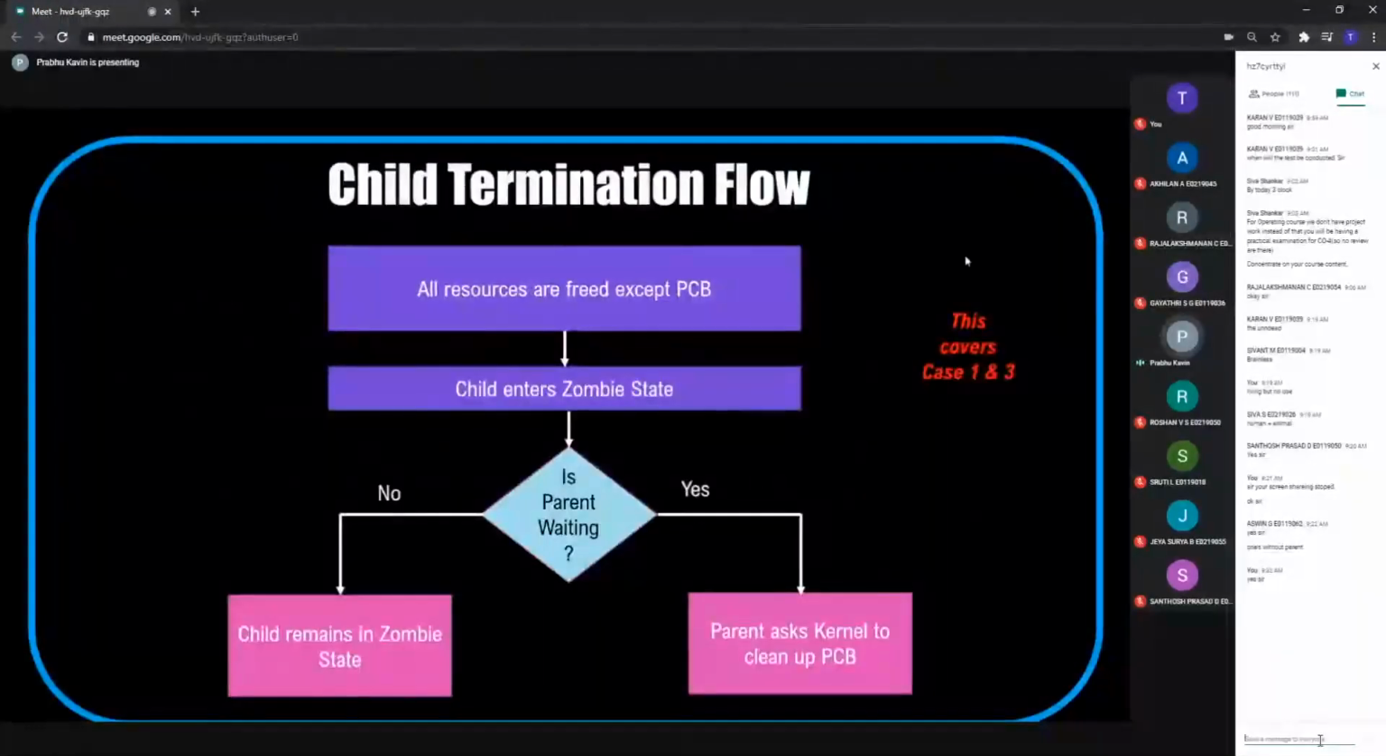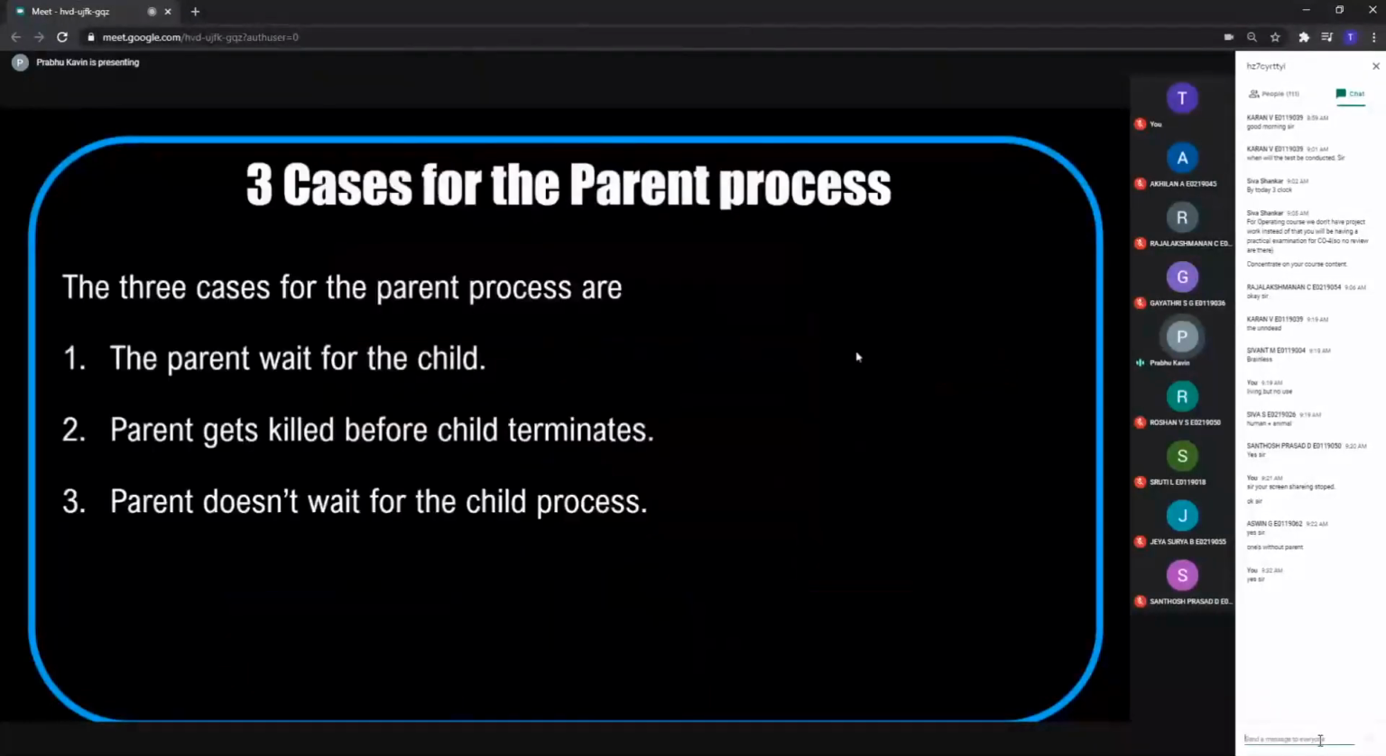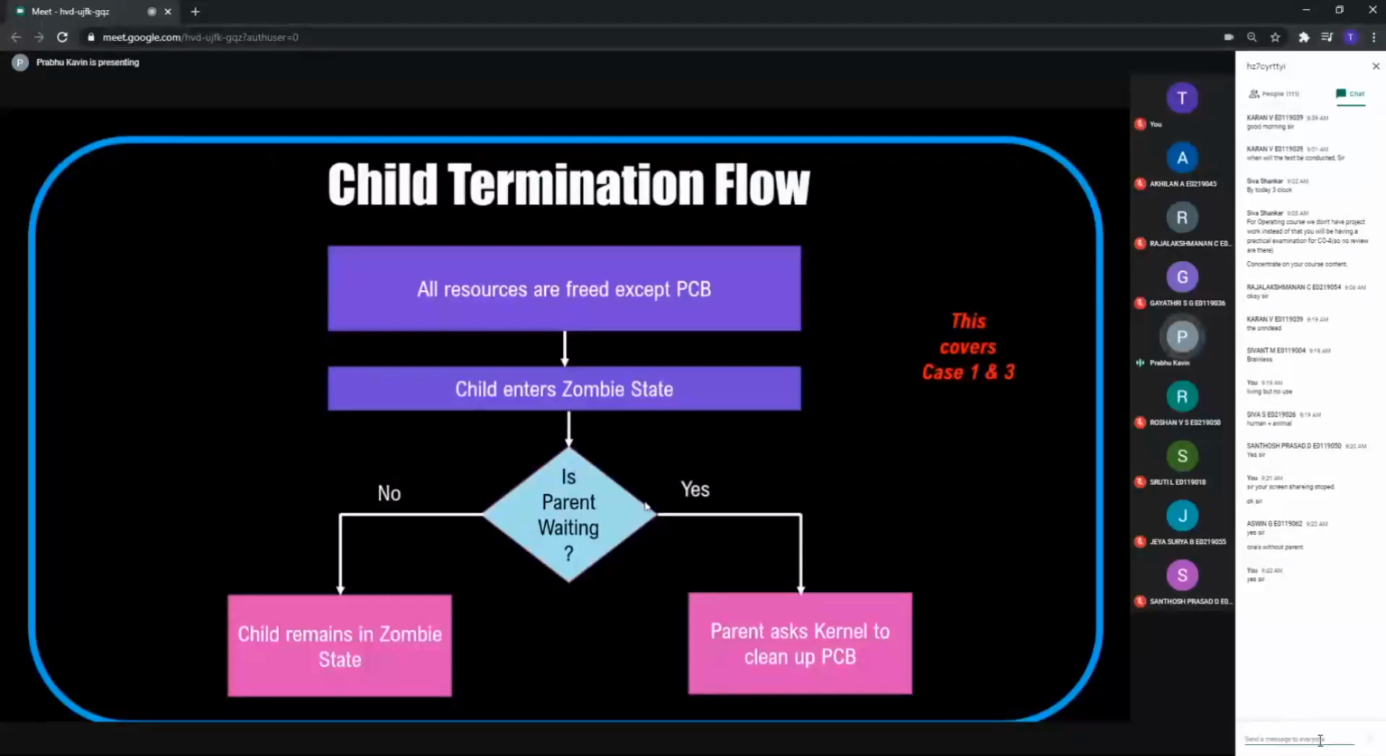This covers the first and third case. Okay. So, what are the first and third case? The parent waits for the child is the first case, and the parent does not wait for the child is the third case. Here we can see, this is the parent waiting. Yes or no. If yes, it is the first case and no is the third case. So in this diagram, we are going to speak about the two cases. Okay. Child termination flow. All resources are freed except the PCB.